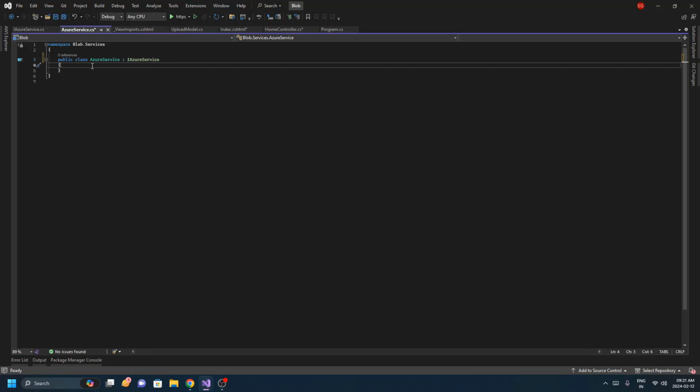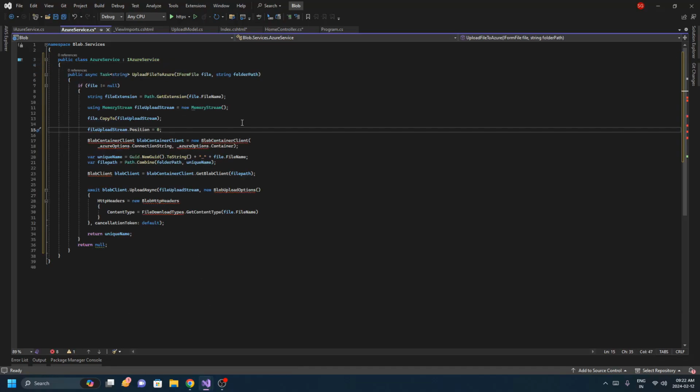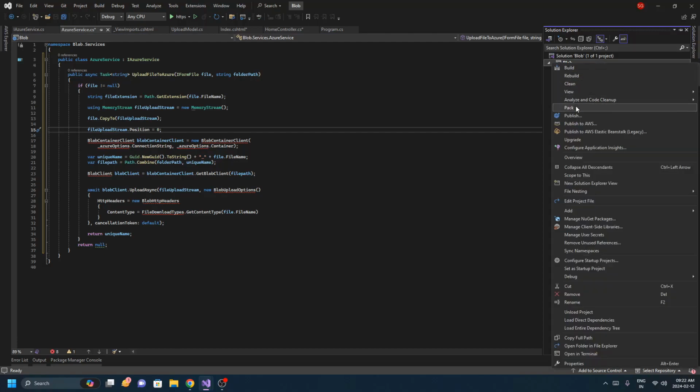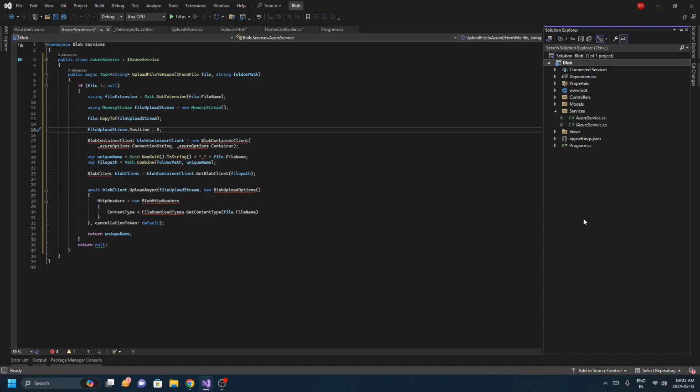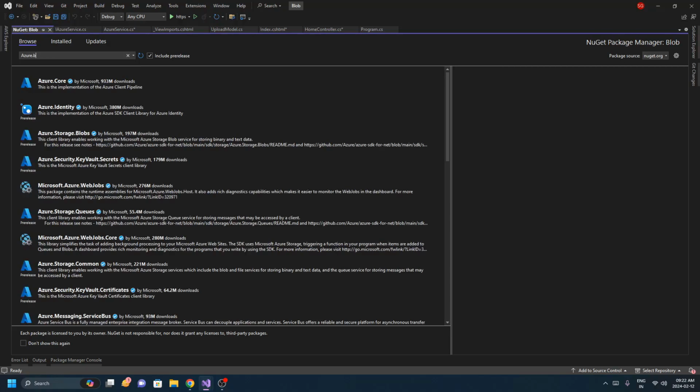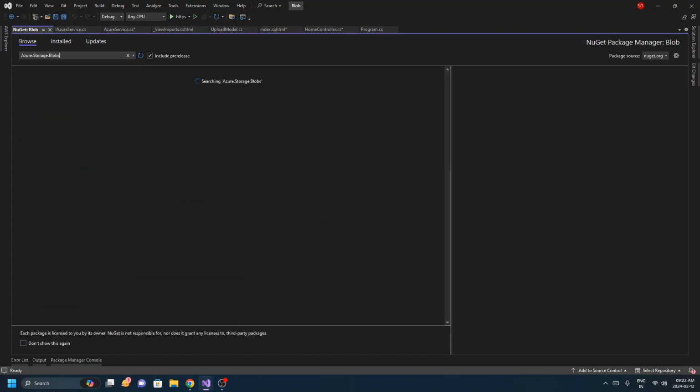and here I'll be defining a method. I've already written a method for you. This is the code that I've already written. Now you have to install a package. So I'll quickly go to Solution Explorer, right-click on the project, and go to Manage NuGet Packages. Here you just have to search in the Browse section, type Azure.Storage.Blobs.